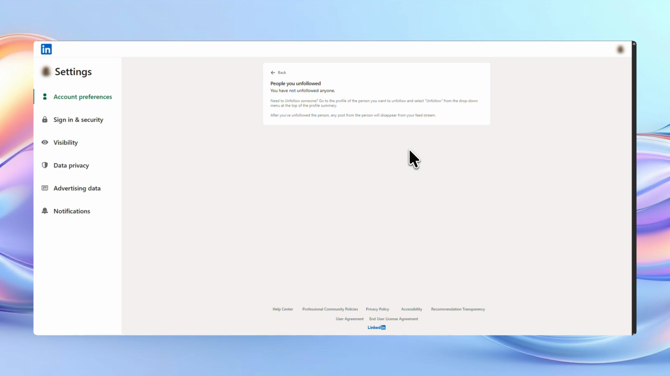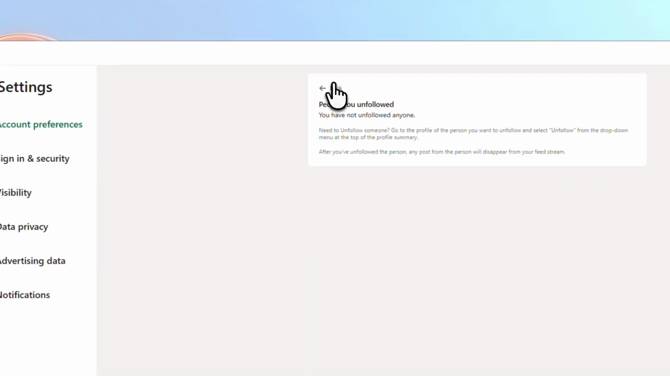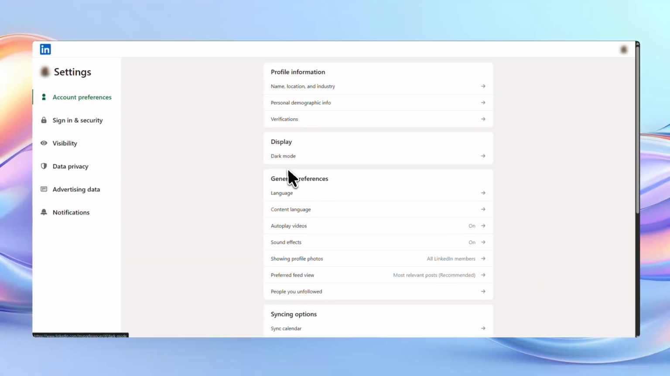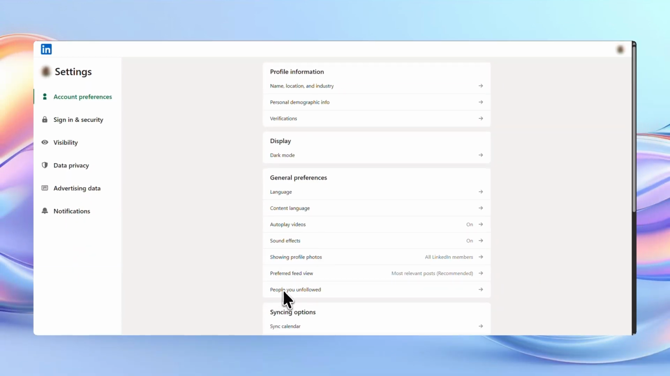A quick tip: LinkedIn updates its layout from time to time, so if the wording or placement looks slightly different on your screen, the setting is usually still located within Settings and Privacy under Account-Related Preferences, and that's how to see people you unfollowed on LinkedIn.